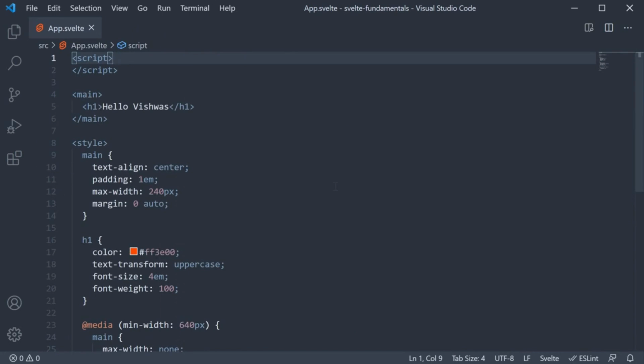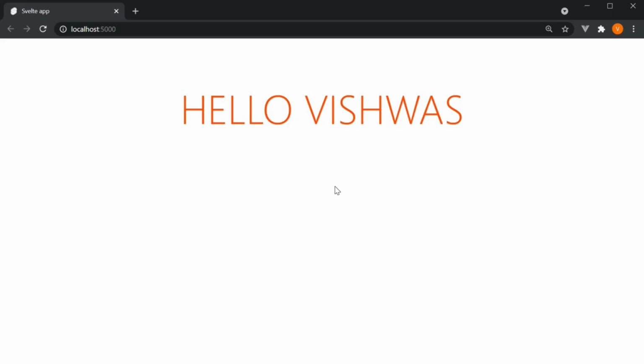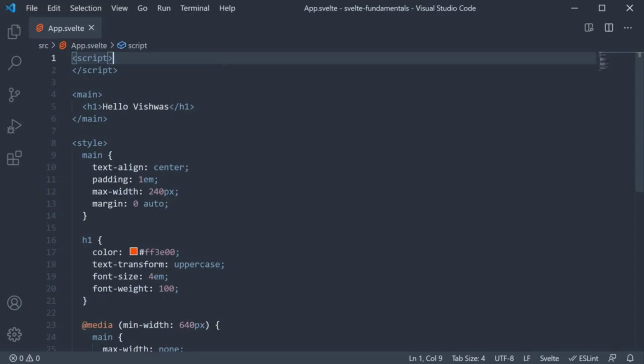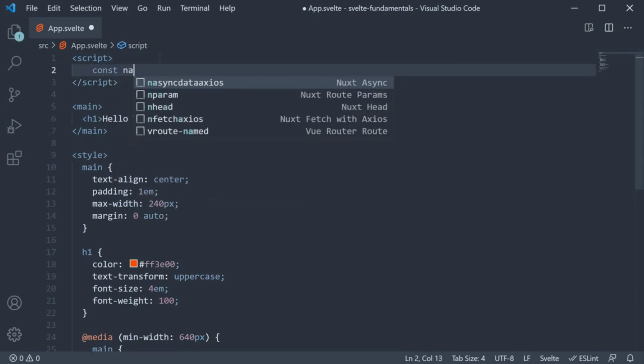If we were to type hello Vishwas and take a look at the browser, you can see that the same is being displayed. However, this is a static text which can never change. Typically in web applications, the UI is data driven. Contents you see in the browser can be dynamic and need to change based on the application state. So we need to maintain the data in the script section and then bind the data to the HTML.